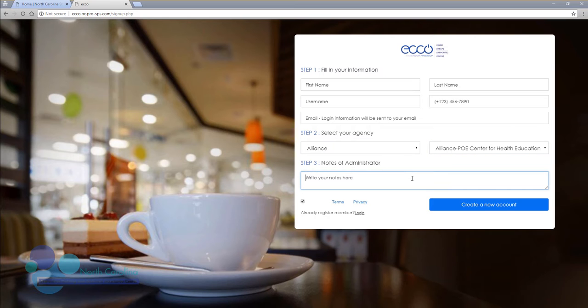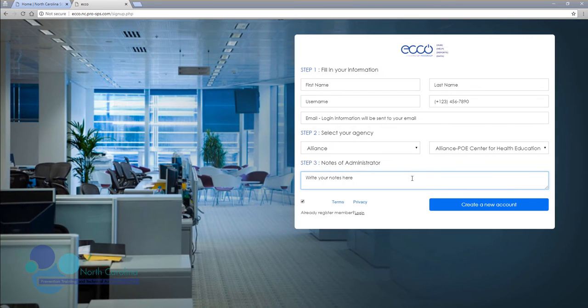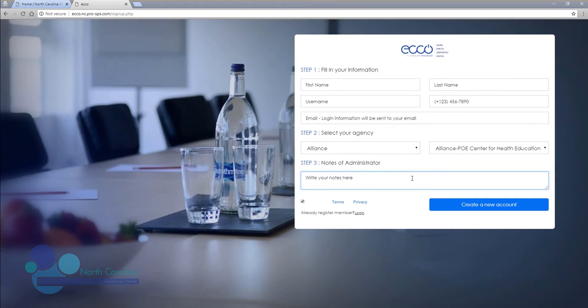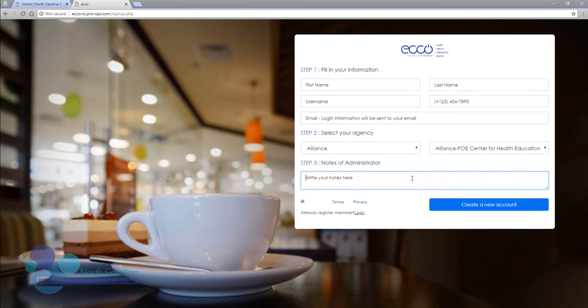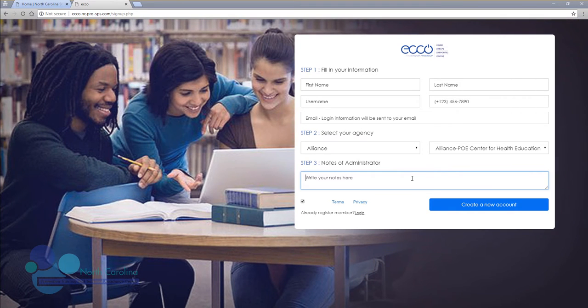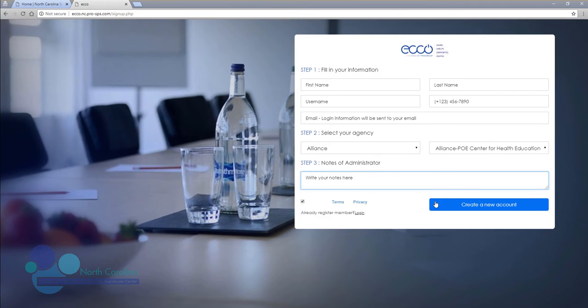And step number 3 includes any notations or information that ECCO administrators need to know when you are submitting an account. Many agencies are associated with multiple LMEs. And this is also a location within step number 3 that if you are associated with more than one LME MCO, to indicate so within step number 3. Then submit your account request by clicking Create a New Account.